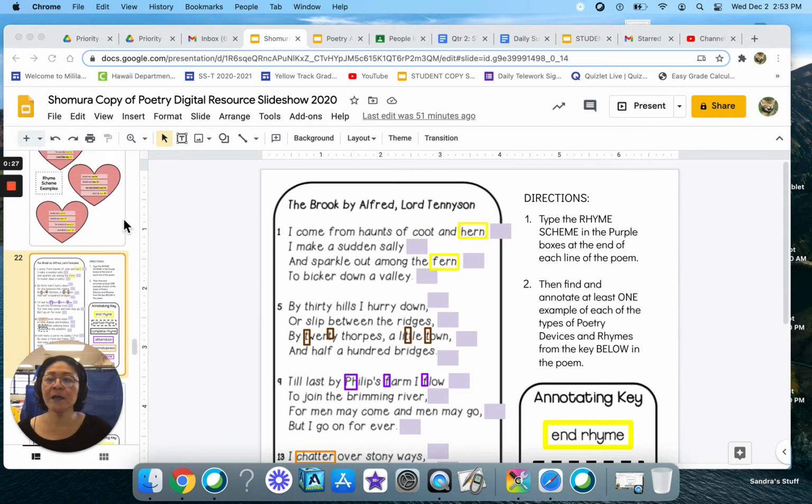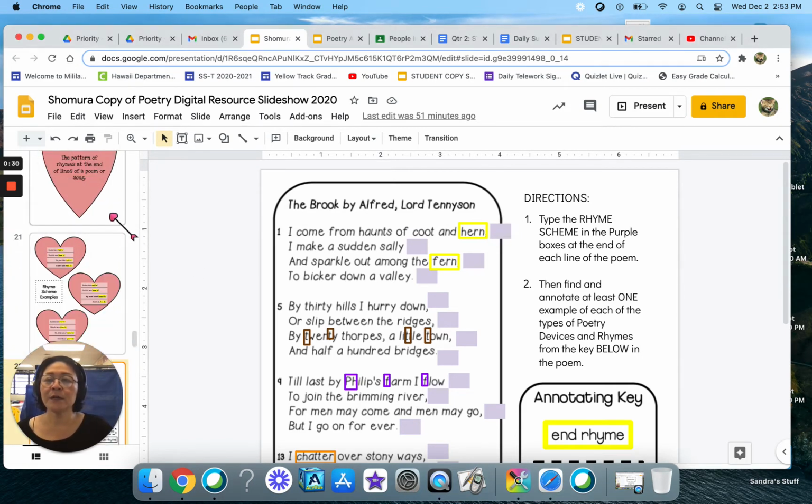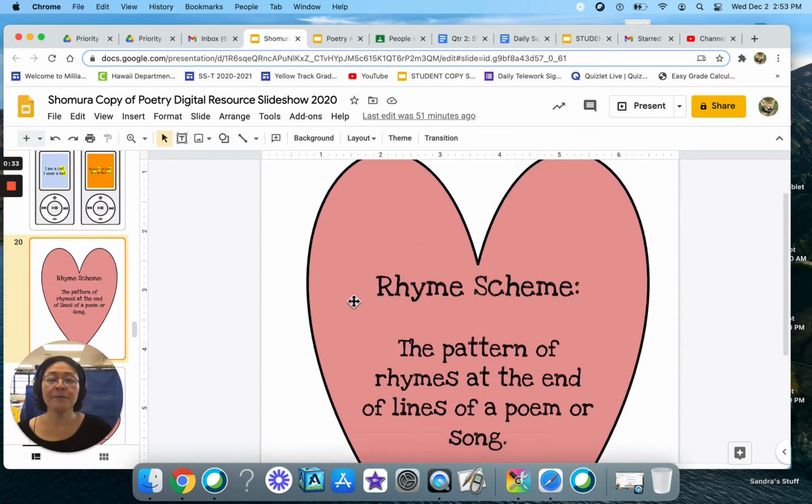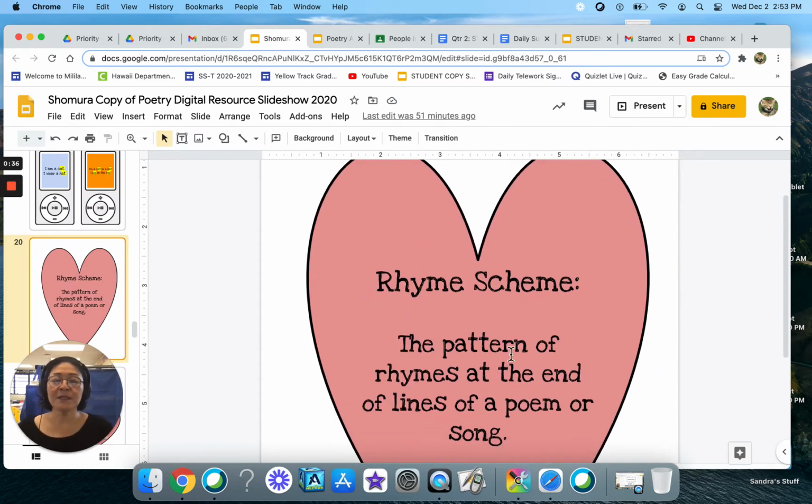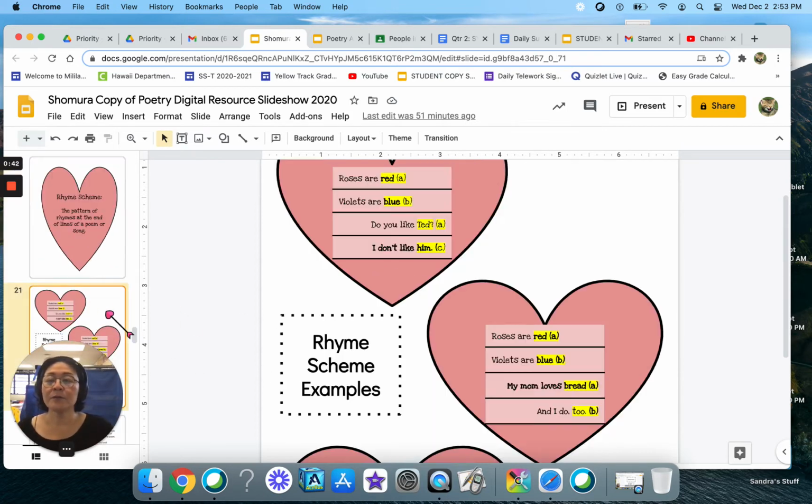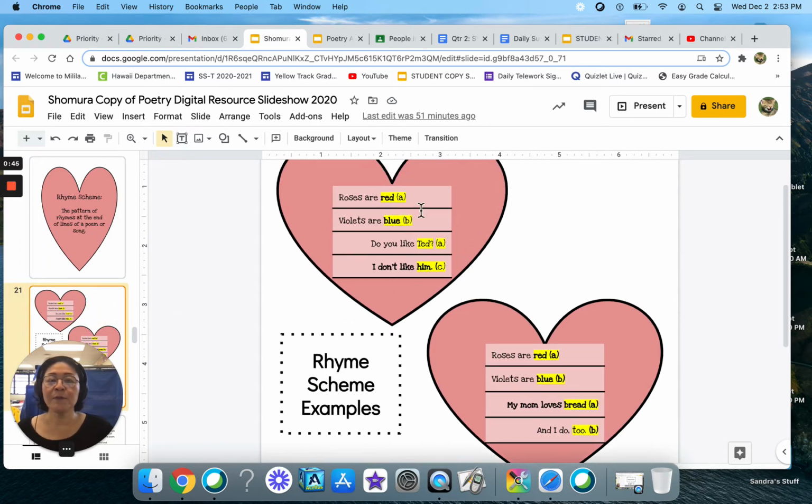Now the other day you folks learned about rhyme scheme. Remember, rhyme scheme is the pattern of rhymes at the end of lines of a poem or a song. The first line of a poem, whatever the ending sound is, is an A. The second line, if it rhymes with the first line, will be the same letter, but if it's a different end sound, it'll be a B, and the lines will progressively go down by the letters of the alphabet.